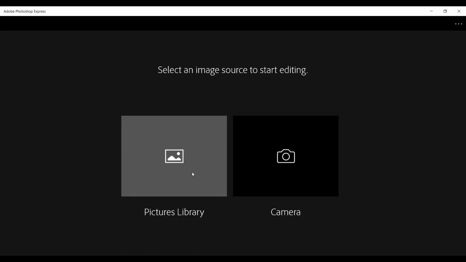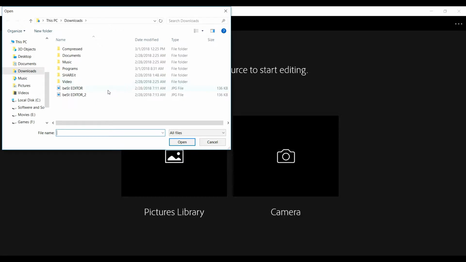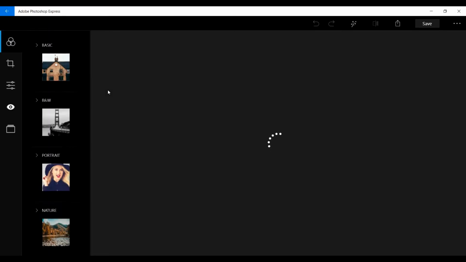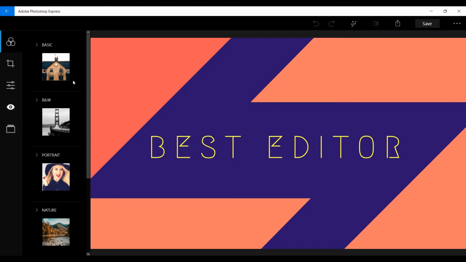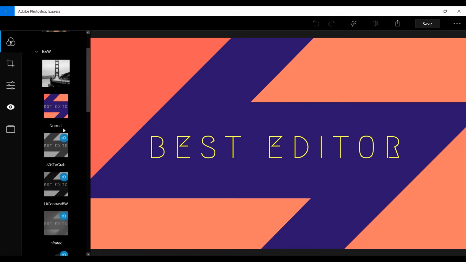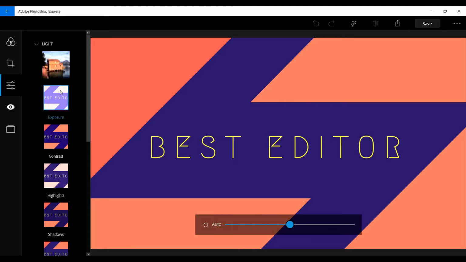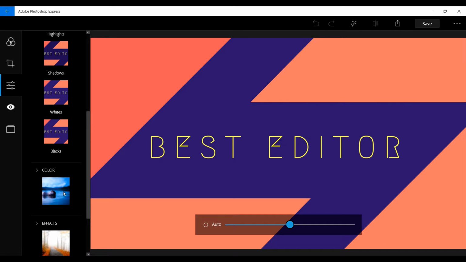Okay, here it is. I'm going to open an image to show you. Okay, here it is. This application is pretty much user friendly. You can set effects, and if you open an Adobe ID, you can use the premium features of it. In here you can also have the exposure value, contrast, light, highlights, shadows.